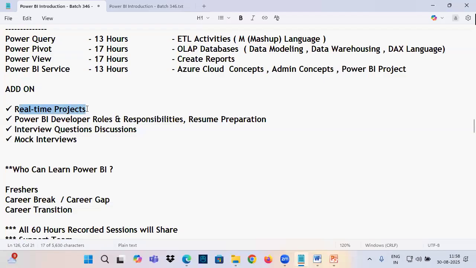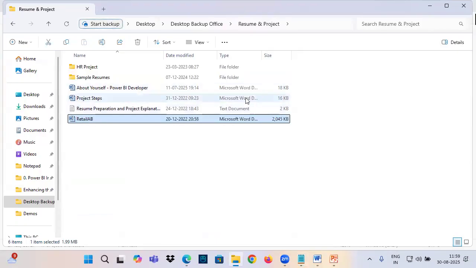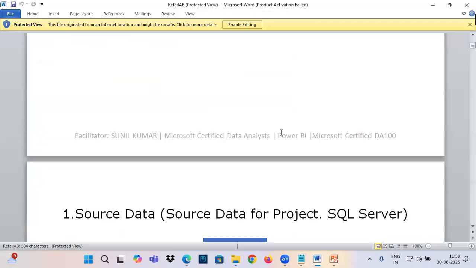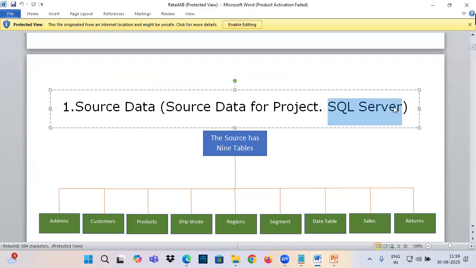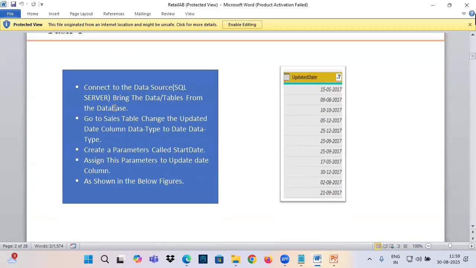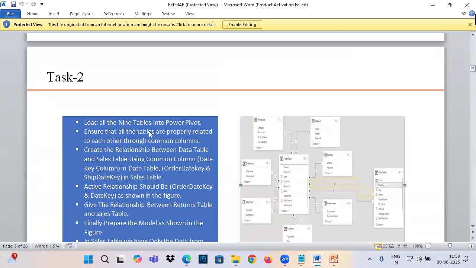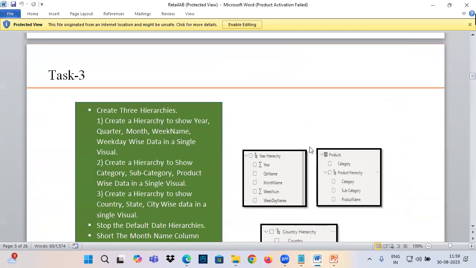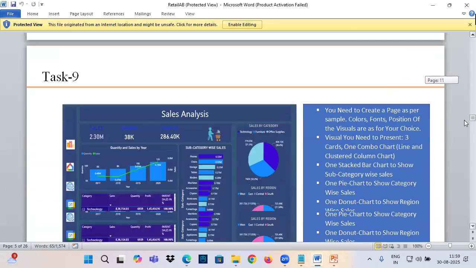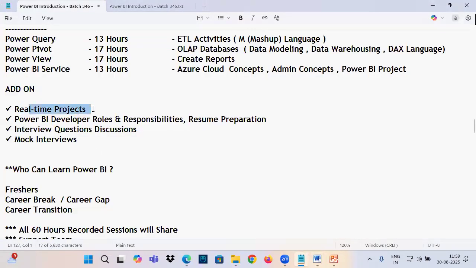We'll discuss real-time projects. This kind of projects we'll do. I'm just going to show one reference, guys. In these projects, you will take the data from data sources. In this current project, the data source is SQL Server. You will take these kinds of tables and do the ETL as per the requirements. You will create the OLAP database like this as per the requirements. There are a lot of requirements in this document, and as per the requirements, we'll develop the projects. This kind of projects we'll do.